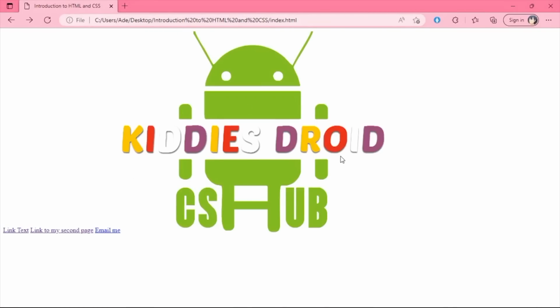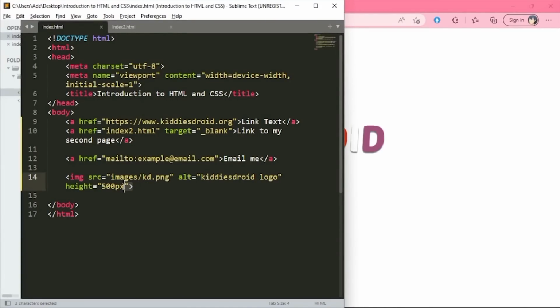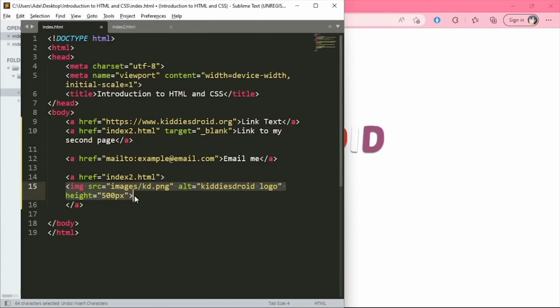a better calculated width. Now it's possible for an image to also serve as a link. What I'm going to do is cut this image tag and create a link. In this link I have here with me, I nested my image tag into it. So my image tag is inside my anchor tag.